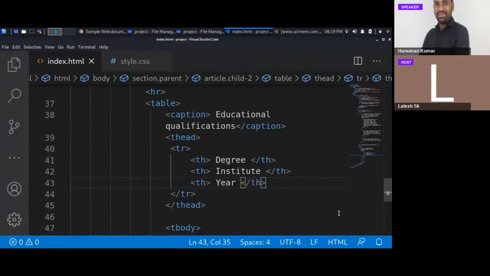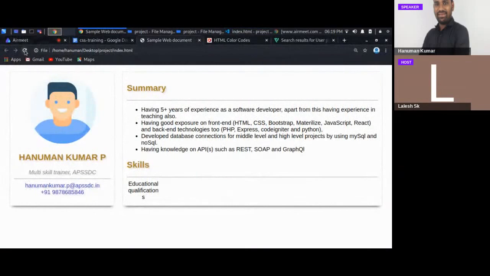So I'm using these as table headings: degree, institute, and year of passing. Okay, degree, institute, and year of pass. So these are the three elements in the table. Let me save this and execute. Yes, now we're able to see degree, institute, and year of pass.